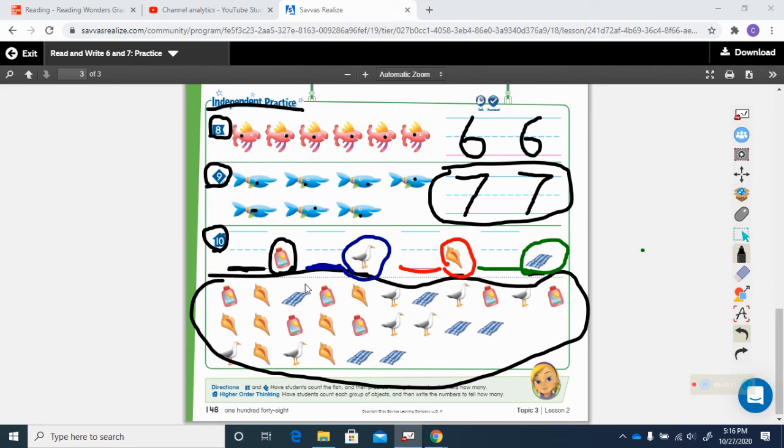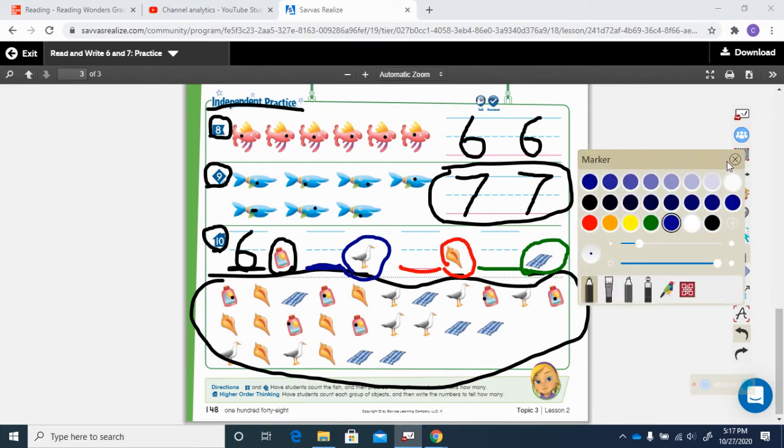Now, let's look at this tricky one. Let's count the bottles of sunscreen. Ready? 1, 2, 3, 4, 5, 6 sunscreen. Start at the top, come down around, and pick up sticks. That is how we make a 6.